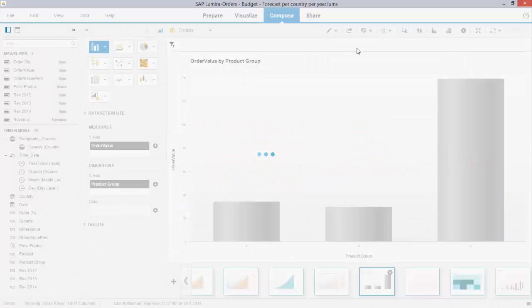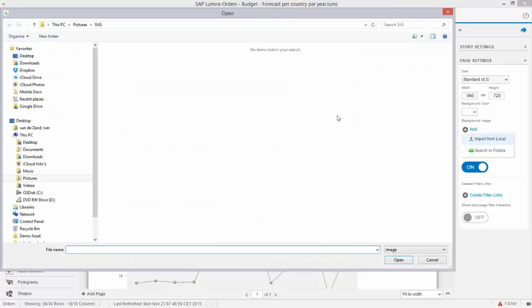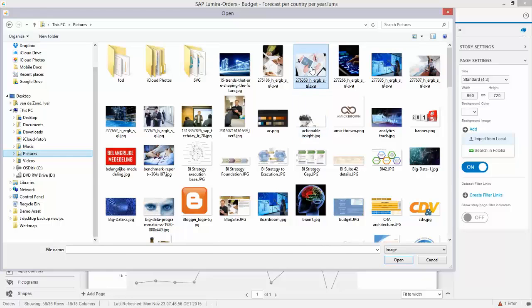So here we go. On the screen you see a very simple storyboard I created with the two graphs that we just saw and a drop down box to select the countries. And if you want to apply a background, that's done as follows. You tick the page settings button and you can click add, import from local, and this brings me to a directory with some pictures that I have on my screen. Here you go, and I just can pick a picture. Let me pick this one.